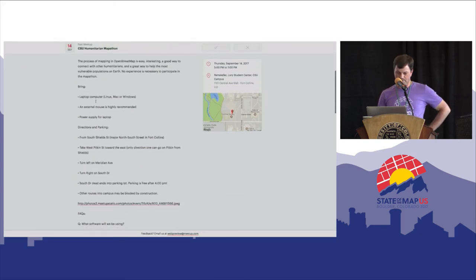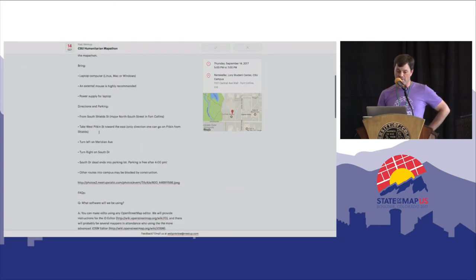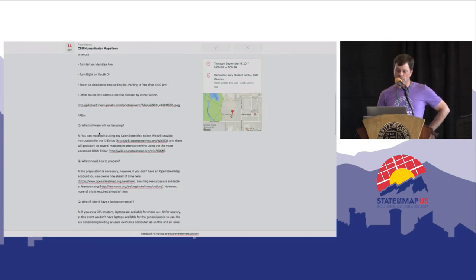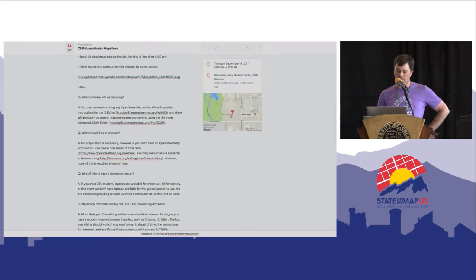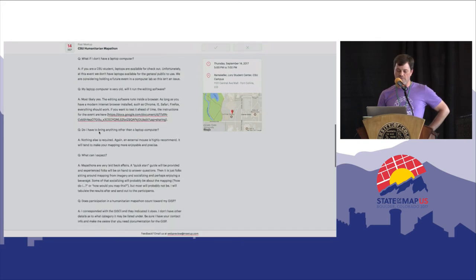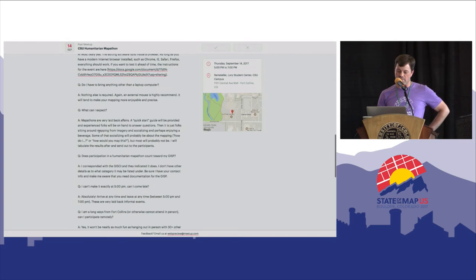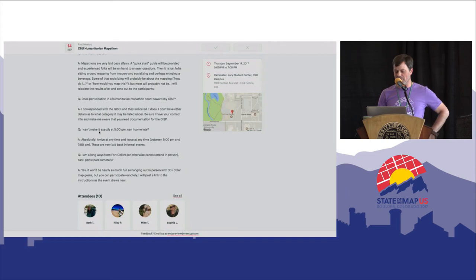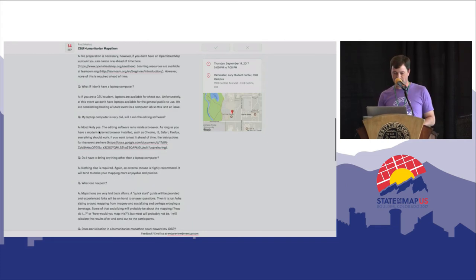So what to bring, directions and parking, FAQs about what software will we be using, what should I do to prepare, what if I don't have a laptop, really good questions here. What can I expect? Can I make it exactly at 5 p.m.? Can I come later? I mean, these are really good questions that you can include in your events.